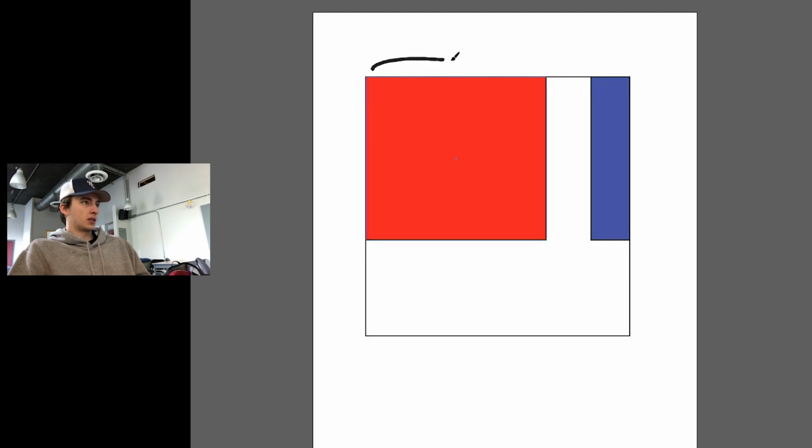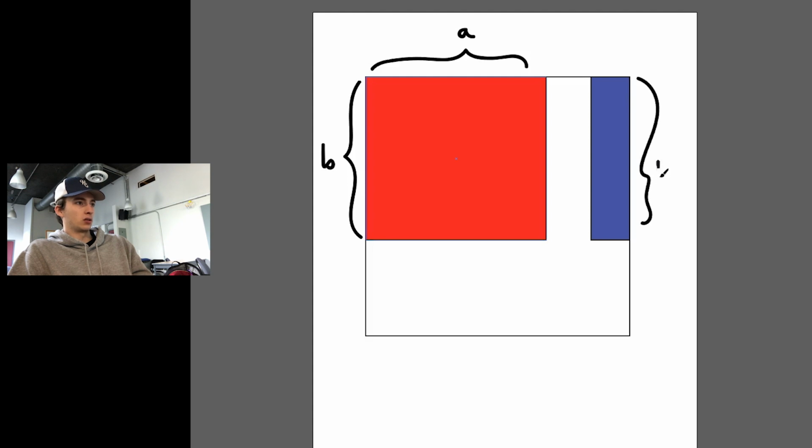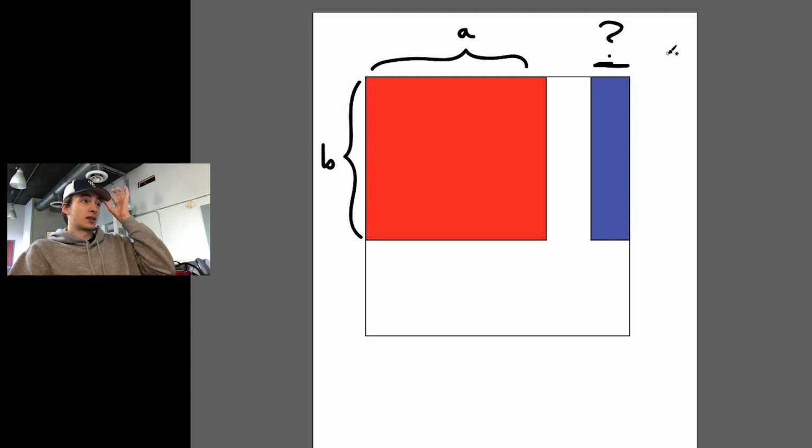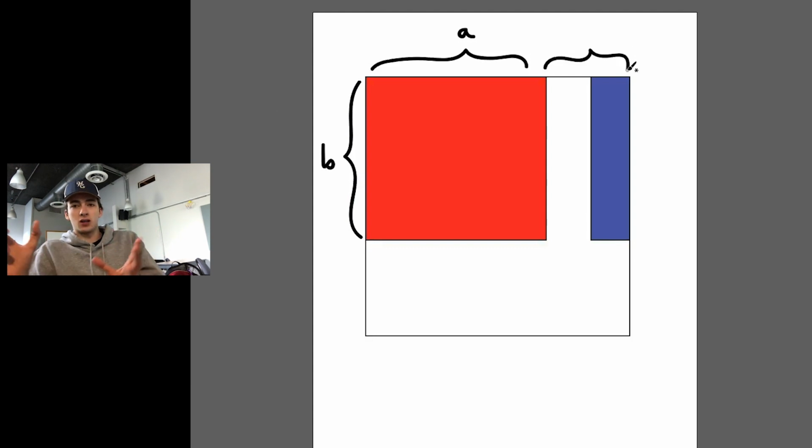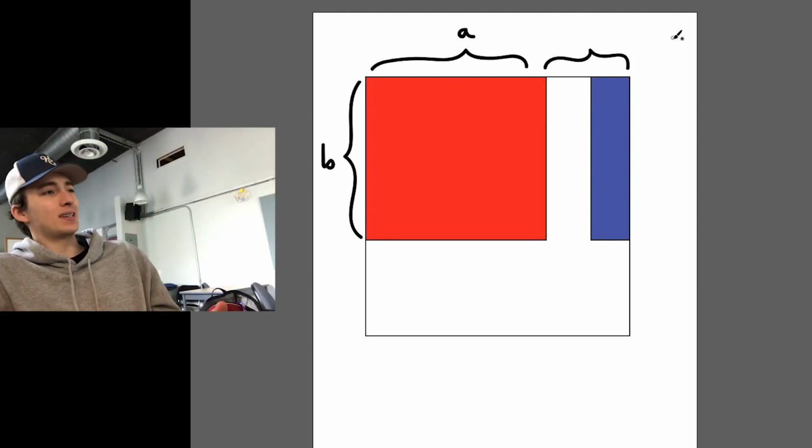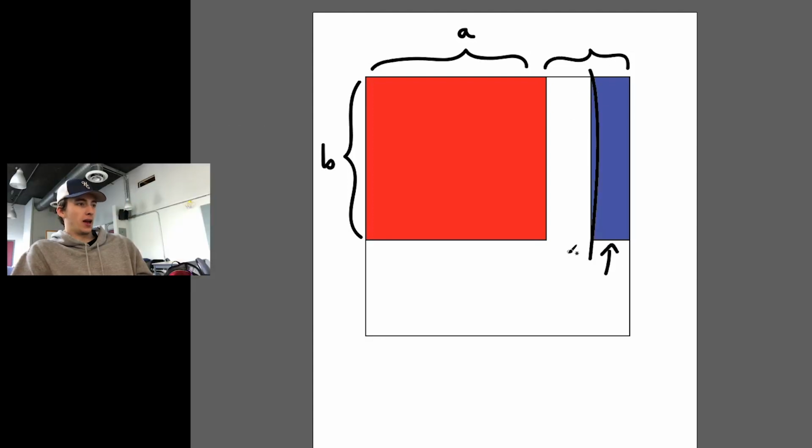Now we know that this length is A and that this height is B. So it's pretty obvious that this blue rectangle is also B tall. But how wide is it? So what I decided, and this was just a personal preference choice, was that this remaining distance, whatever space that the red square doesn't occupy, whatever's left, just slice it right down the middle and make half of it blue and half of it white. That way I'll always have this nice gap in between the red and the blue. So that's what I wanted.